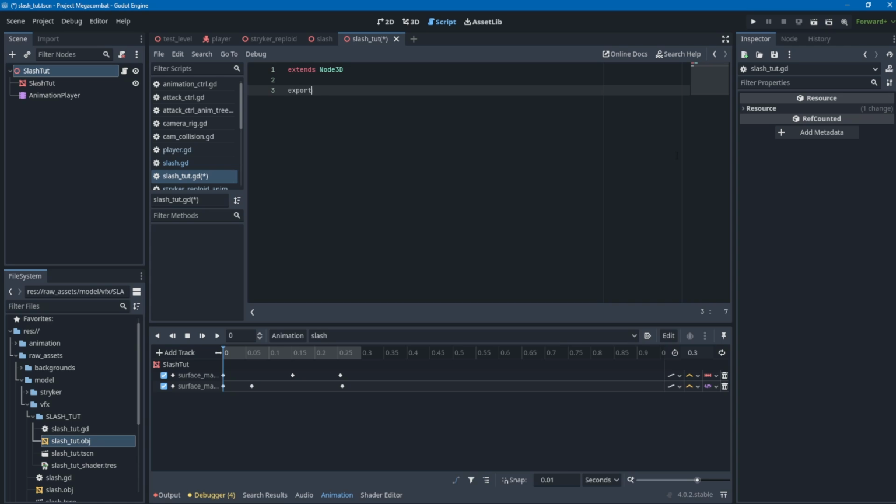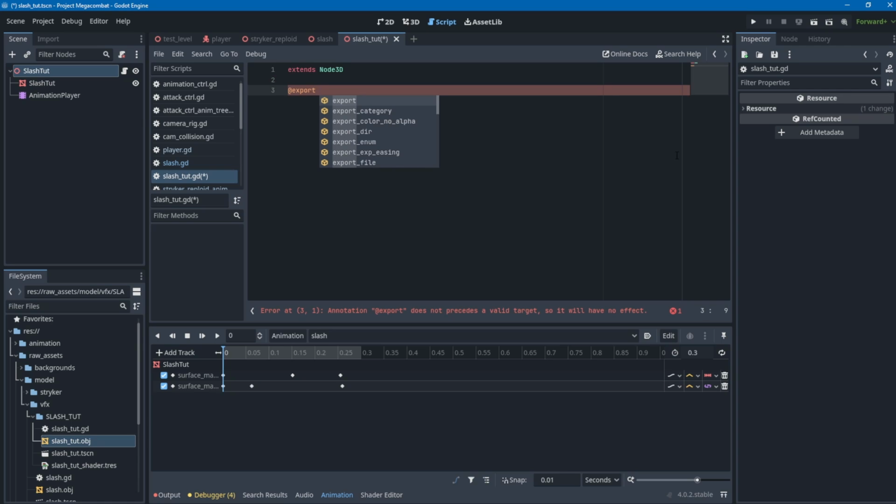So we need to export a variable. Oh, now it's different. So add an export variable and name it a play thing. And that would work. And maybe set it to false. And let's add a physics function, a physics process function.